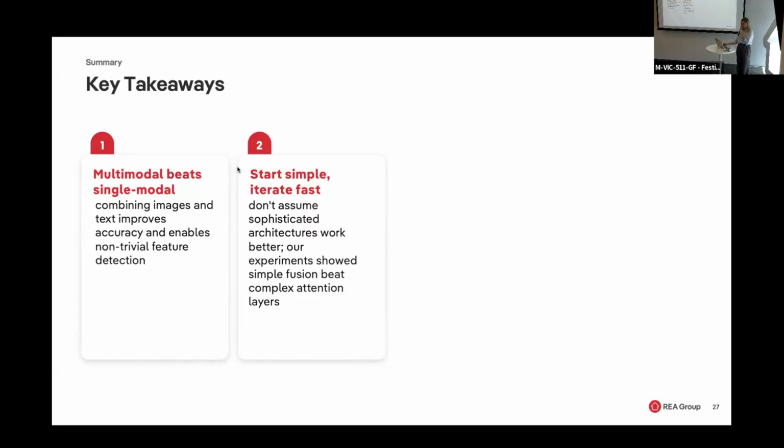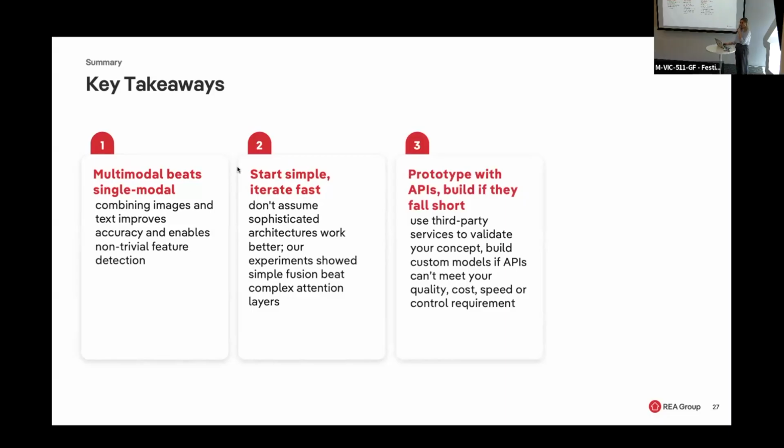The next thing is it's still a good idea to prototype with APIs. And if those already built-in solutions don't meet your requirements, which in our case were cost, speed, and quality, then probably building your own model is the solution. But I'm pretty sure it's going to change, since third-party APIs are great right now, and it's not a good idea to reinvent the wheel.